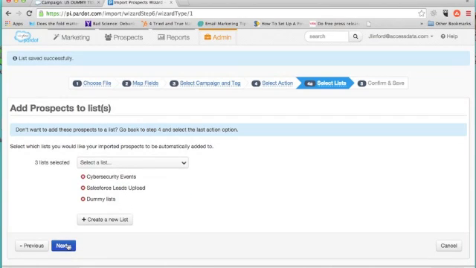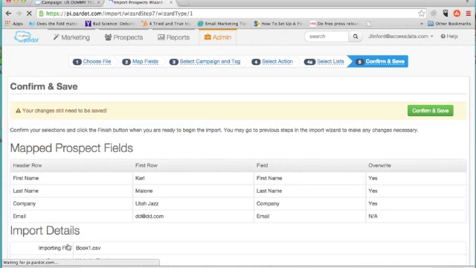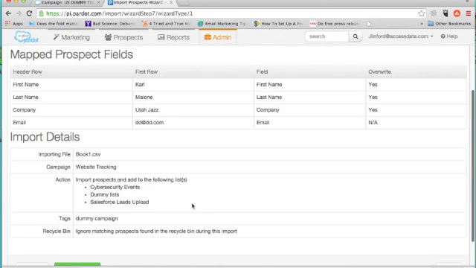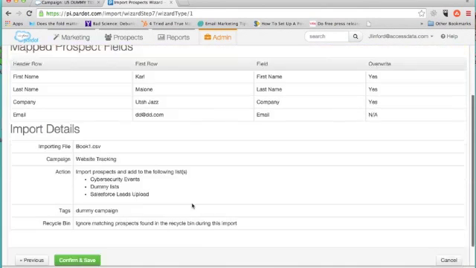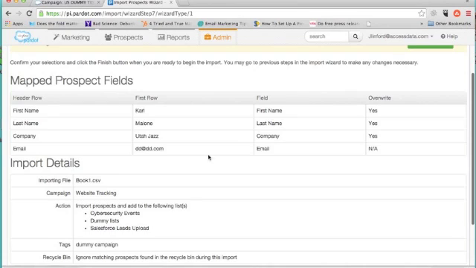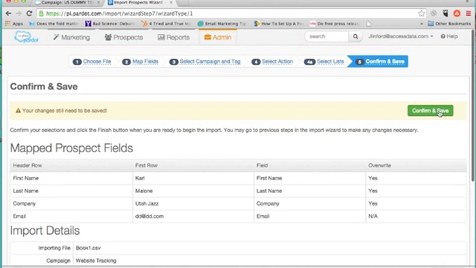There we go. So now I've got these contacts that will exist in all of these lists, and again, that's to help us segment. Okay, so now it's going to give you an overview of what your import will look like. Looks good, so we confirm and save.